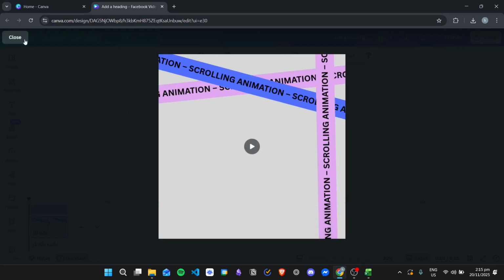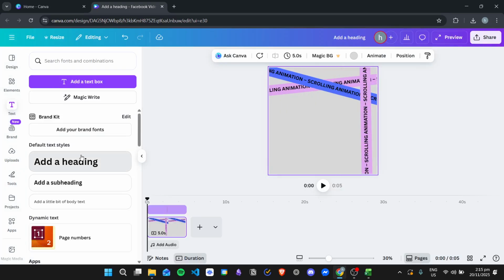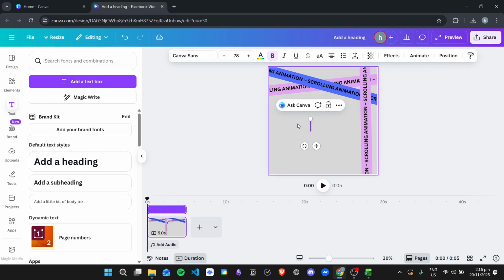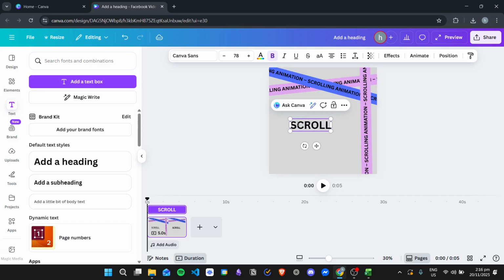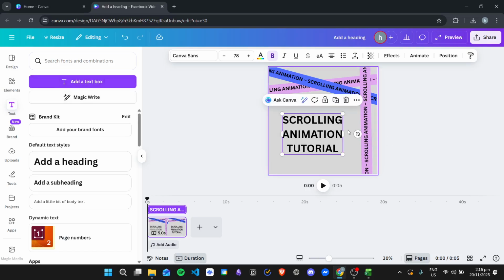You can do a lot of things with the scrolling animation. For example, I'll insert a text right here, and then I'll say scrolling animation tutorial. And then what we can do is change the font style.